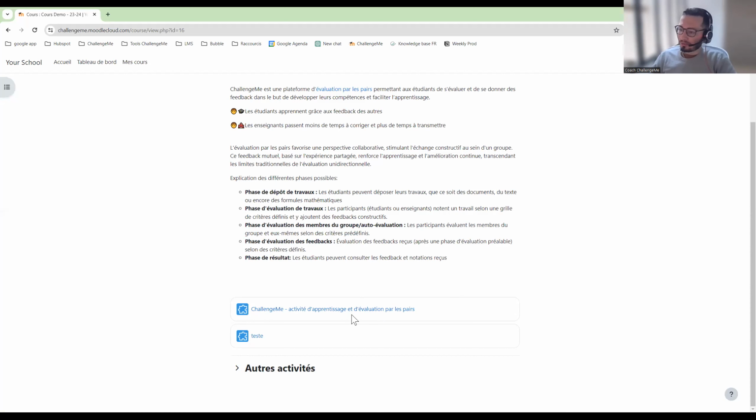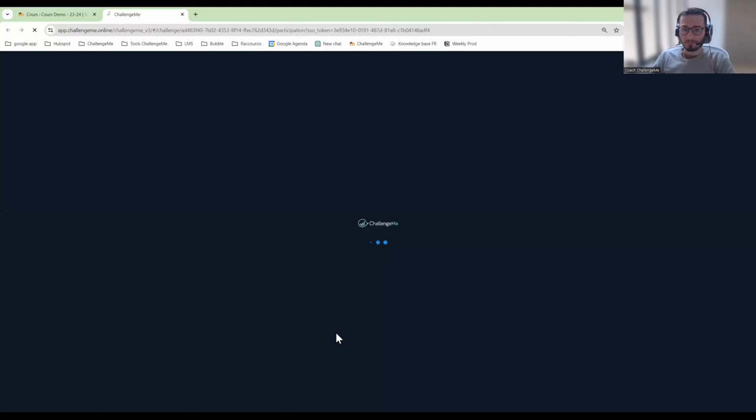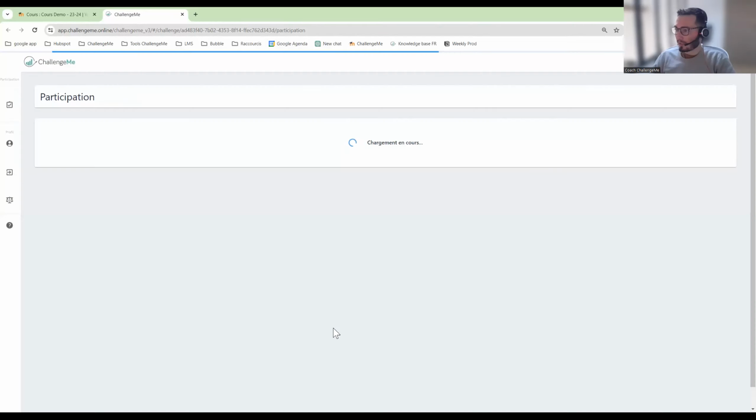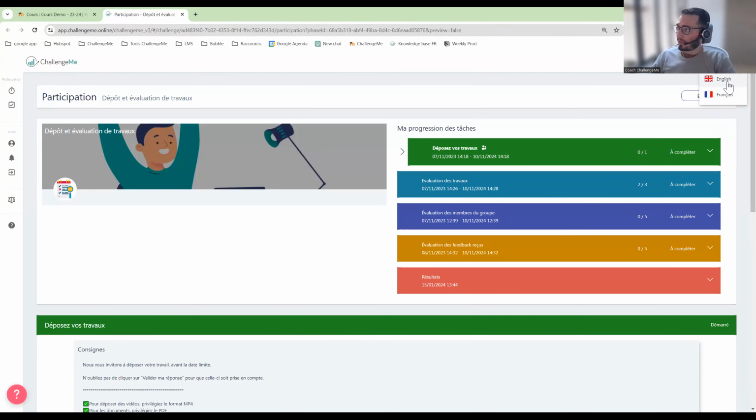So here I'm logged in as a student, and to access a ChallengeMe activity, I just have to click on it in my course. So here I will land on this interface. This interface will allow me to participate in some phases. Here I have lots of phases, but let's imagine I just need to submit a work and to assess a work. I will have only some phases. So I will only go through the different phases that will be interesting in the assessment of work use case.